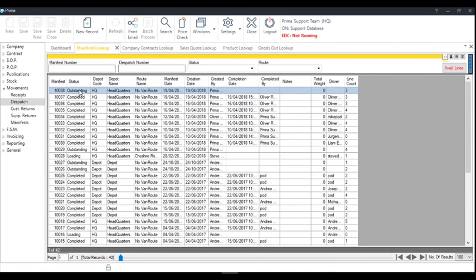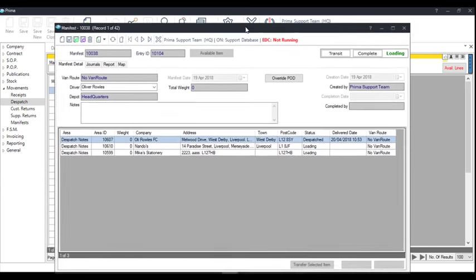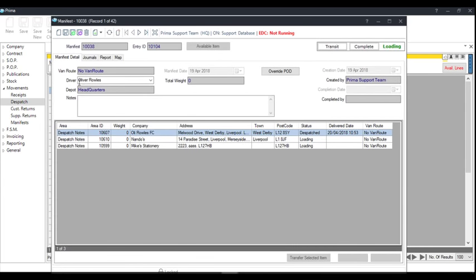So this one here that I created earlier, which is just on my other screen. So from here now you can see the driver is myself, and what you would do then is assign the driver, plan your route, and then click load. That's now in a loading status already, so you can see that information, so you can see where the deliveries are, who the companies are, and the information.